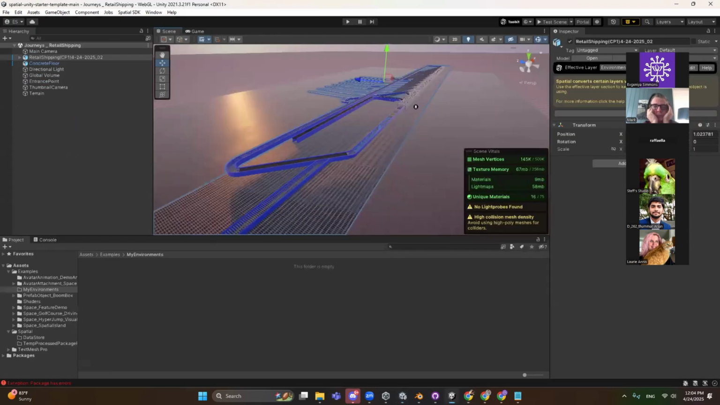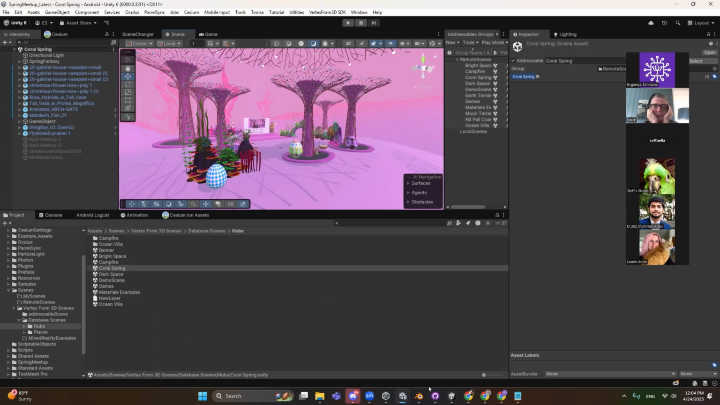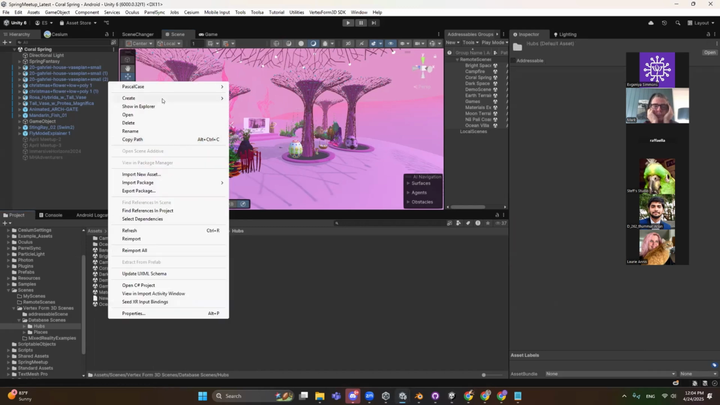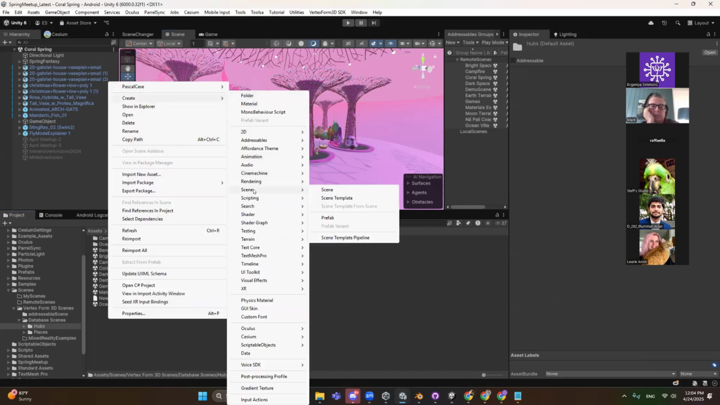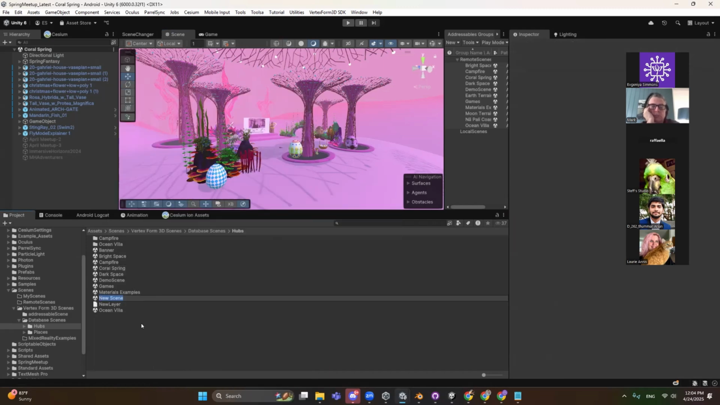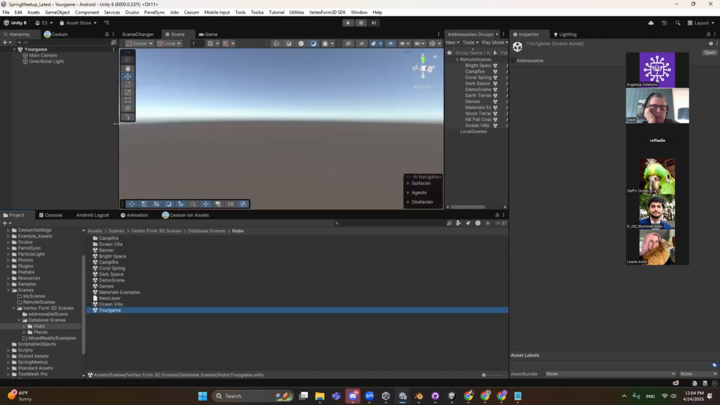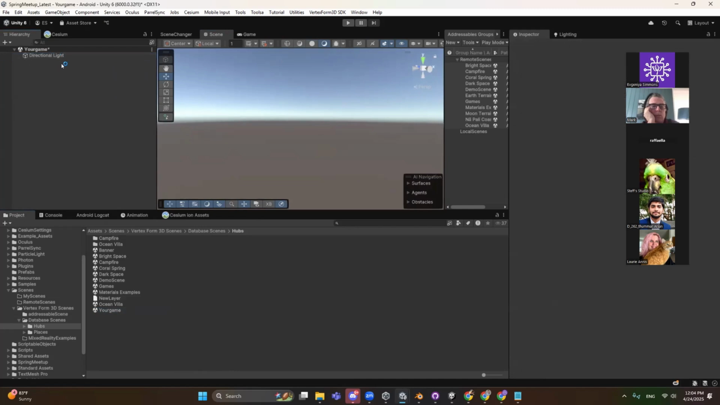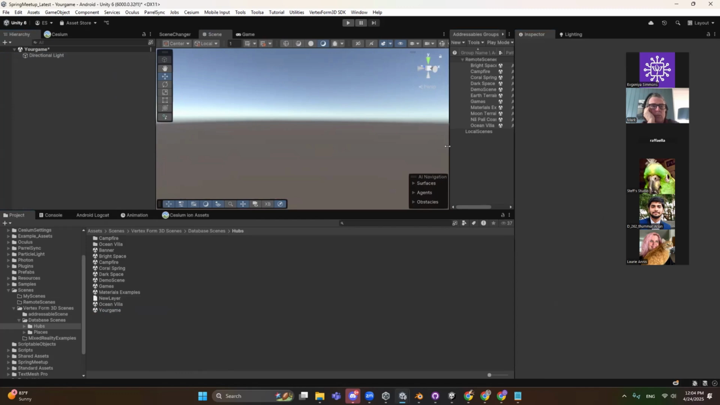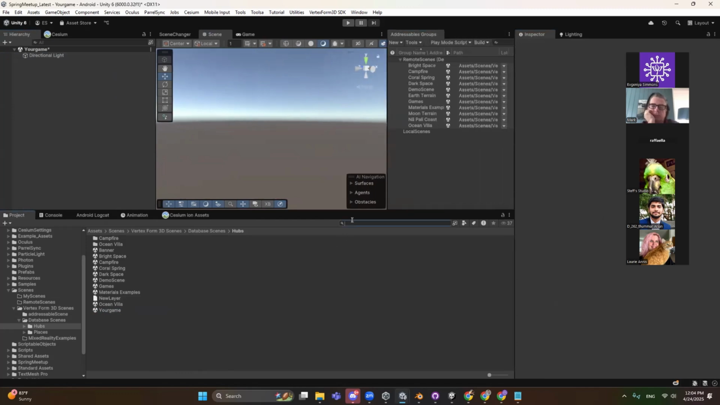First, create a scene, maybe a brand new scene over here. Just go create scene and name it your game. Once you have it, the steps are to remove the main camera. This is the important one, because it's going to be interfering with our XR. Then you go to database.